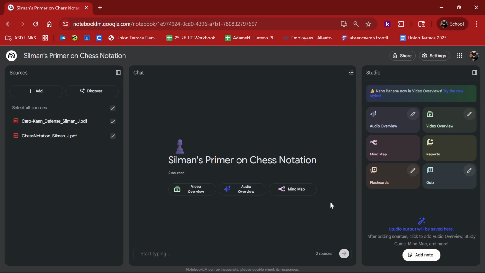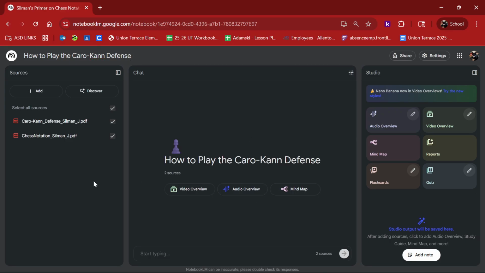And check it out. It's already named the notebook. It's titling it as Silman's Primer on Chess Notation. I can change this and call it How to Play the Caro-Kann Defense. I've included the chess notation PDF in there just as a way to help guide the AI tool to better provide more information about what it is explaining.